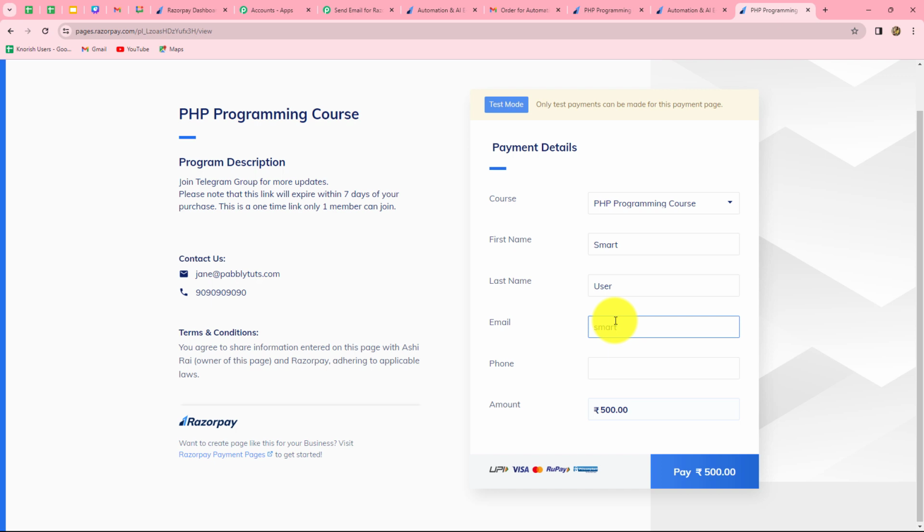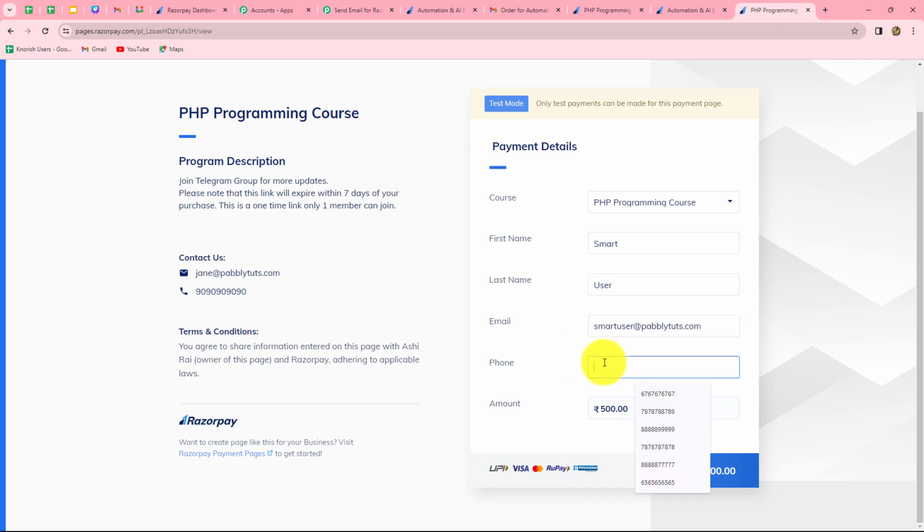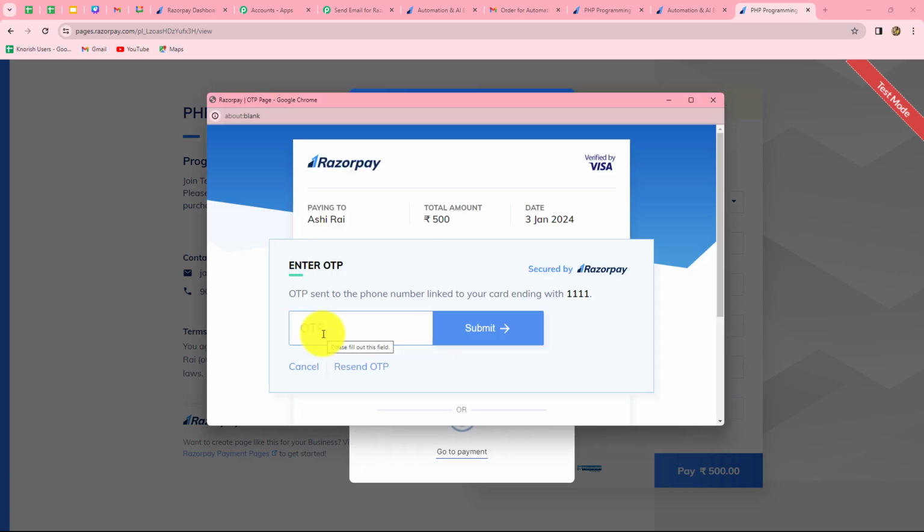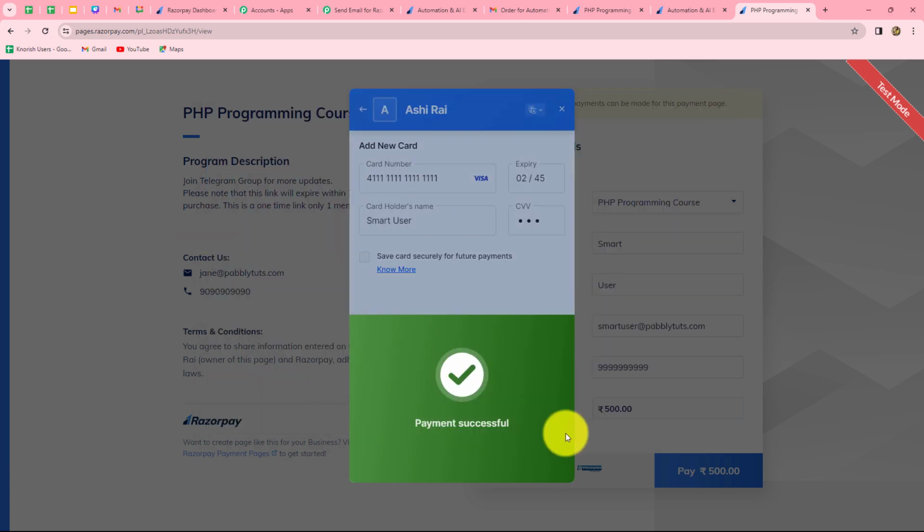Let me enter a random email, smartuser@pabblytools.com, and here is the phone number. Now we will make the payment. This is for 500 rupees. Okay. Let me select the card. These are the card details. Let me enter the OTP and our payment is successful.